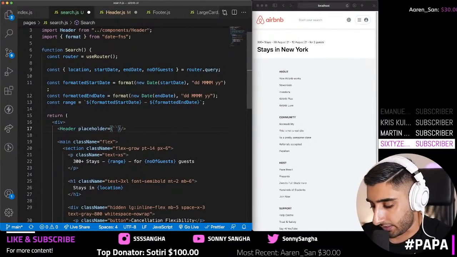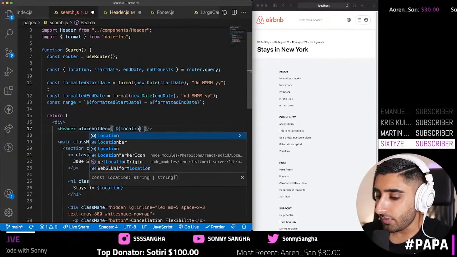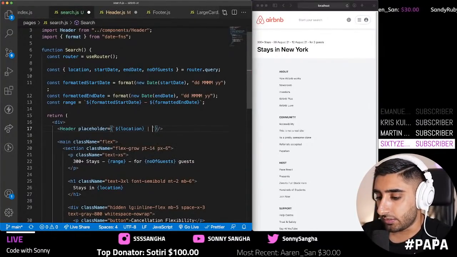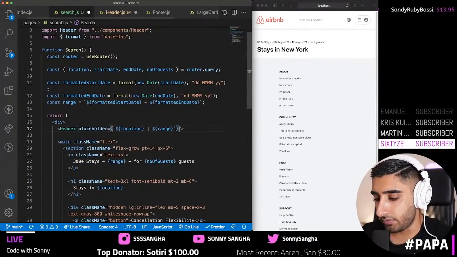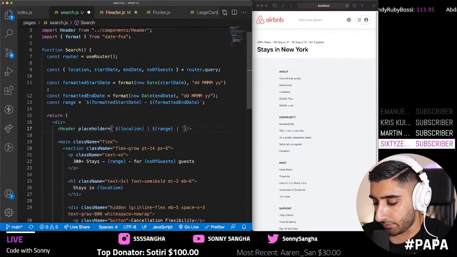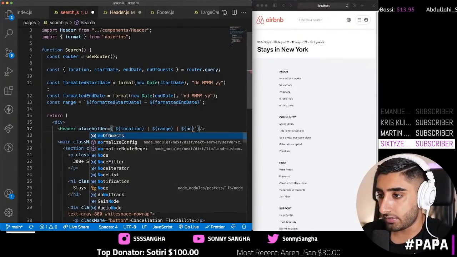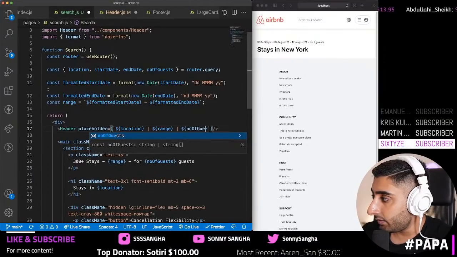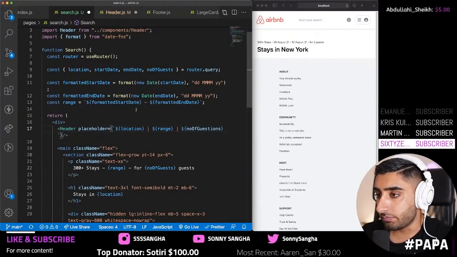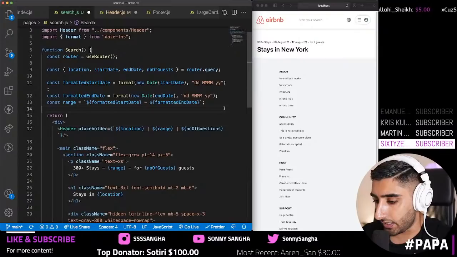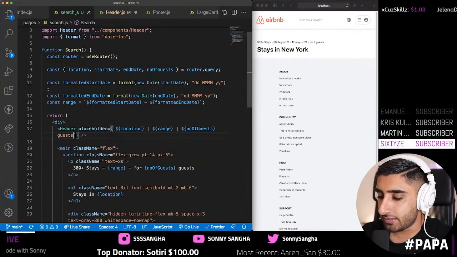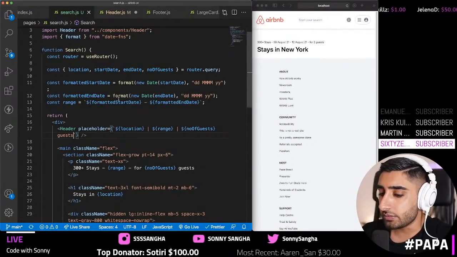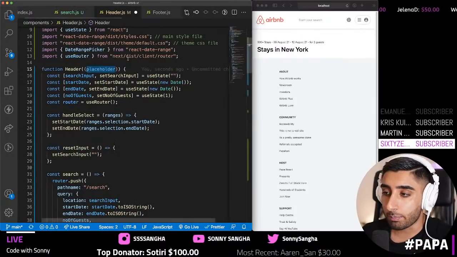Now we're going to say location, and then a little line pipe, and then we'll say range. You can see why the range came in clutch here, right? Then another pipe, and then number of guests. Okay, let's continue on. At this point, let's hit the number of guests, and then here I'll say guests. So I hit save and nothing happened. The reason nothing happened is we're not actually using the prop over here.